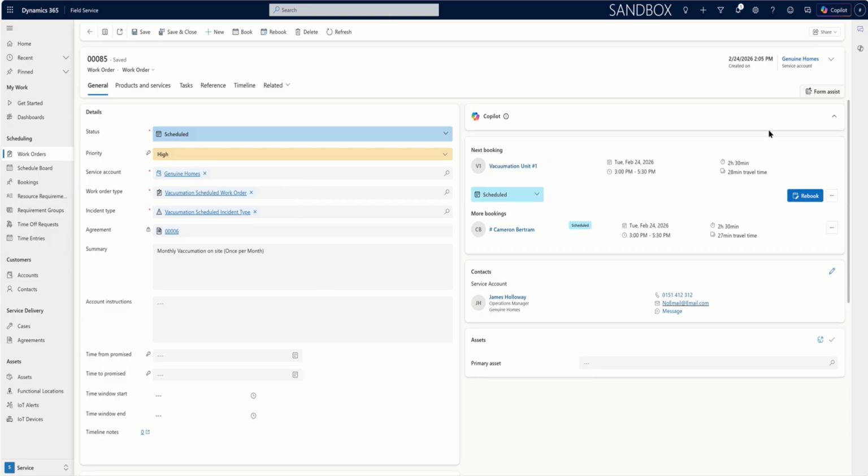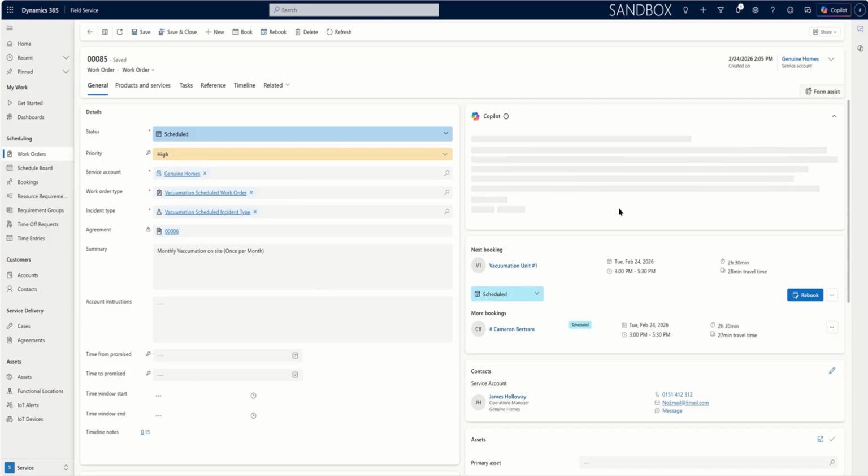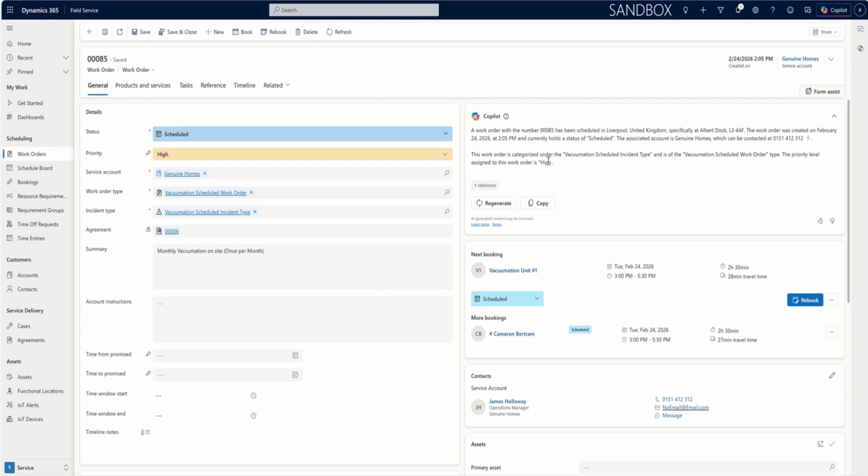Let's generate our Copilot summary and see what it pulls together. It's telling us that this work order is scheduled in Liverpool, Albert Dock, with a postcode of L34AF. It was created on the 24th of February at 2:05 PM and is currently in scheduled status. The service account is Genuine Homes, contactable on 0151 412 312, and the contact for this record is James Holloway, the operation manager.